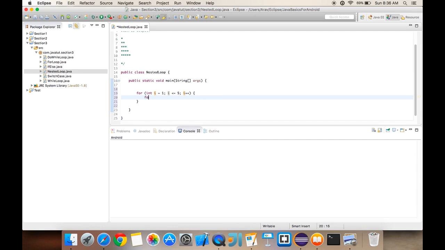So let's go ahead and create another for loop, and this time we will use j, right? We will initialize that to 1, right? But in this case, we want j to execute as many times as the value of i. What do we mean by that? So let's say i defines the lines, right? 1 through 5, and j defines the asterisks.